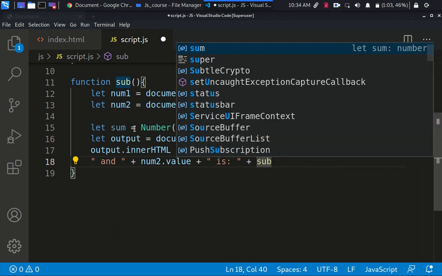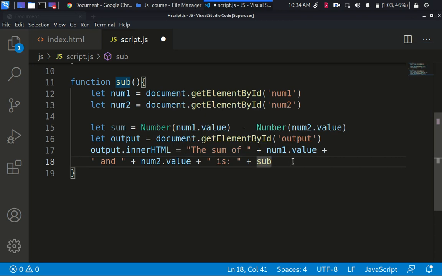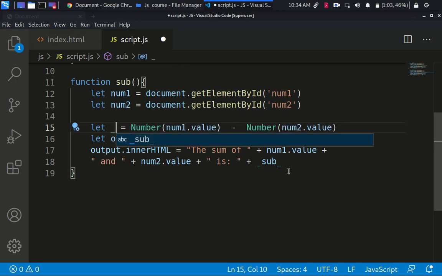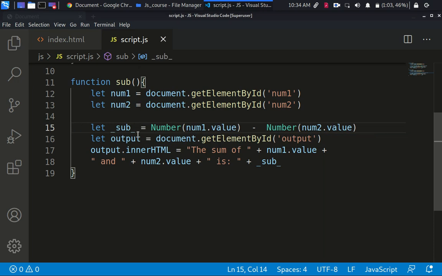Oh my god, we can't use sub. So let me just add some underscore right there. The reason why we can't use sub is because the name of the function is sub, so we can just use underscore sub is equals to this minus this.